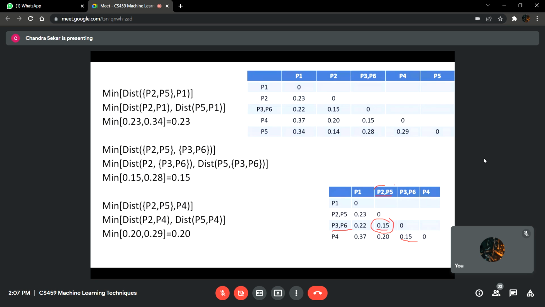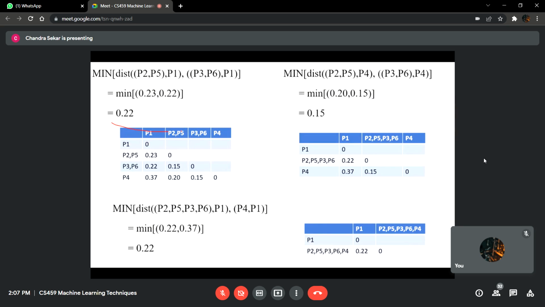So now these two columns will be merged into a single column, and these two rows will be merged into a single row. Here onwards there will be only 3 rows and 3 columns. So now I will rewrite this table in the next slide. This is that table from the previous page. Now after the merger of P2, P5, P3, P6, we'll be getting only 3 rows and 3 columns.